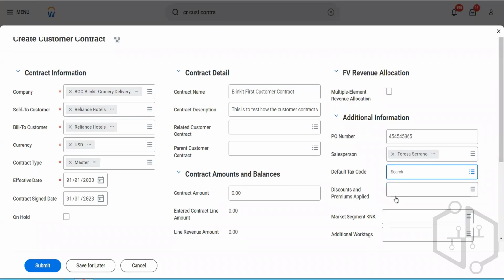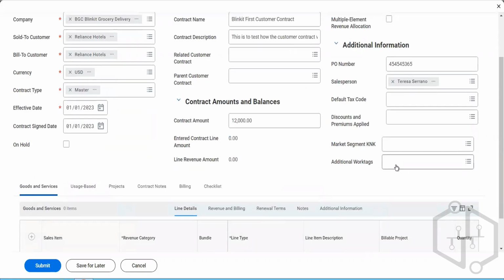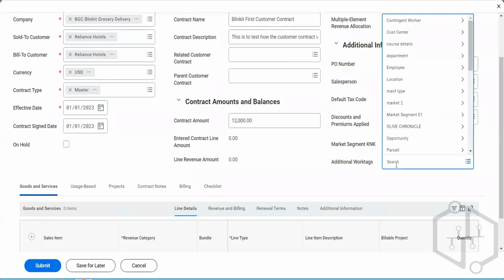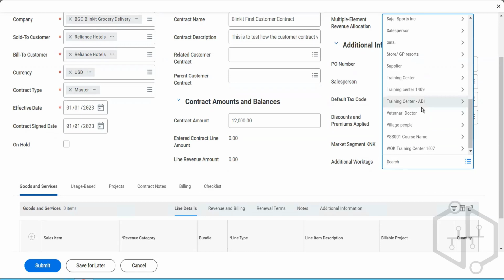Discount and premiums, we'll see in an example how to create these discounts and premiums and how they get aligned. Contract amount, we'll just say 12,000. This is a $12,000 contract with the customer, 1,000 each month. Additional worktag, if you want to add anything apart from the cost center, project, region and business unit, you can do so by clicking on additional worktags, and whatever worktags are enabled for the customer contract, you can select from here. Different things are available.